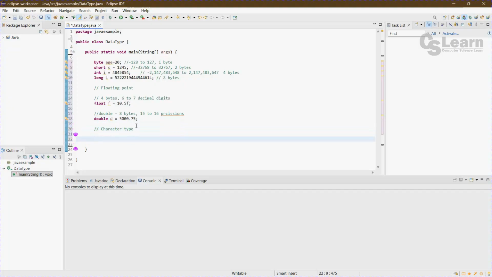Okay, the character type. The character type is going to take up 2 bytes of memory. It uses Unicode of 2 bytes. It is considered as Unicode values. Every single character uses Unicode numbers. So Unicode values.